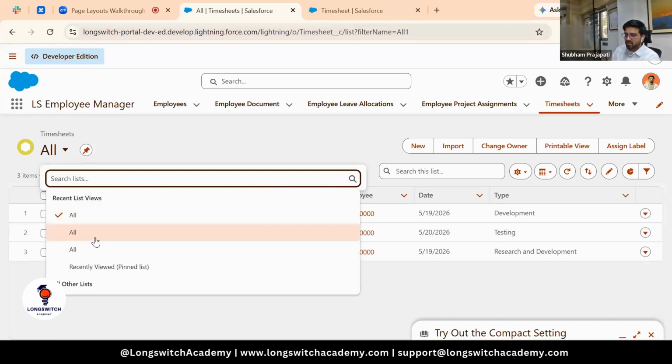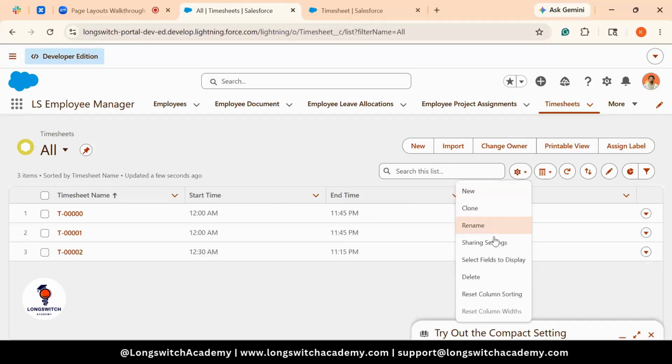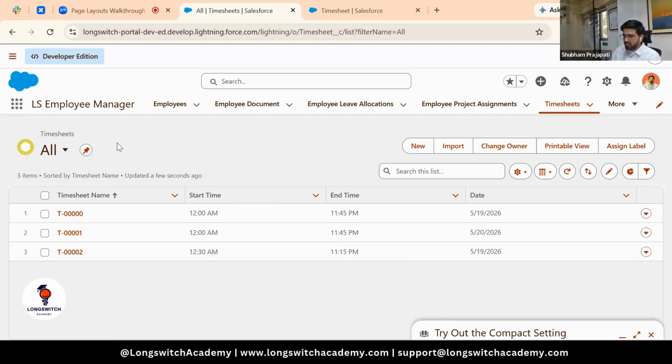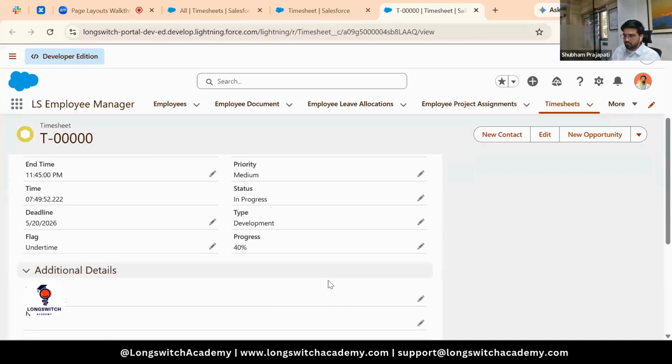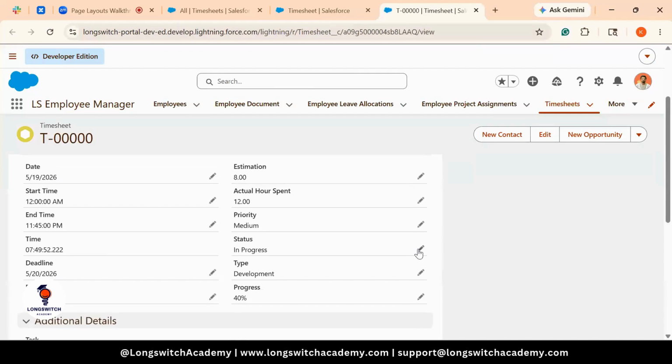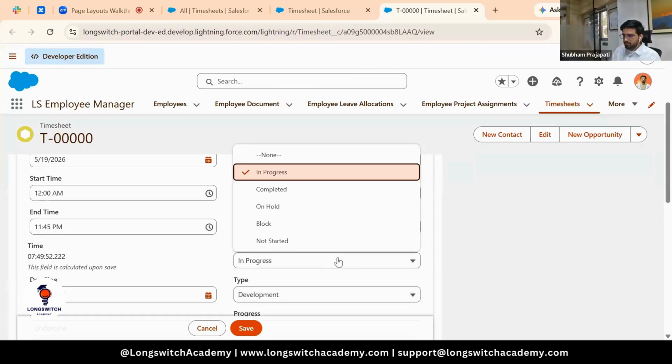Let's arrange it now. Let's say I have this all. We have to remove unnecessary list views. I want to make a new list view. First, there would be one all list view that will contain everything. Now, let's say I open any record.